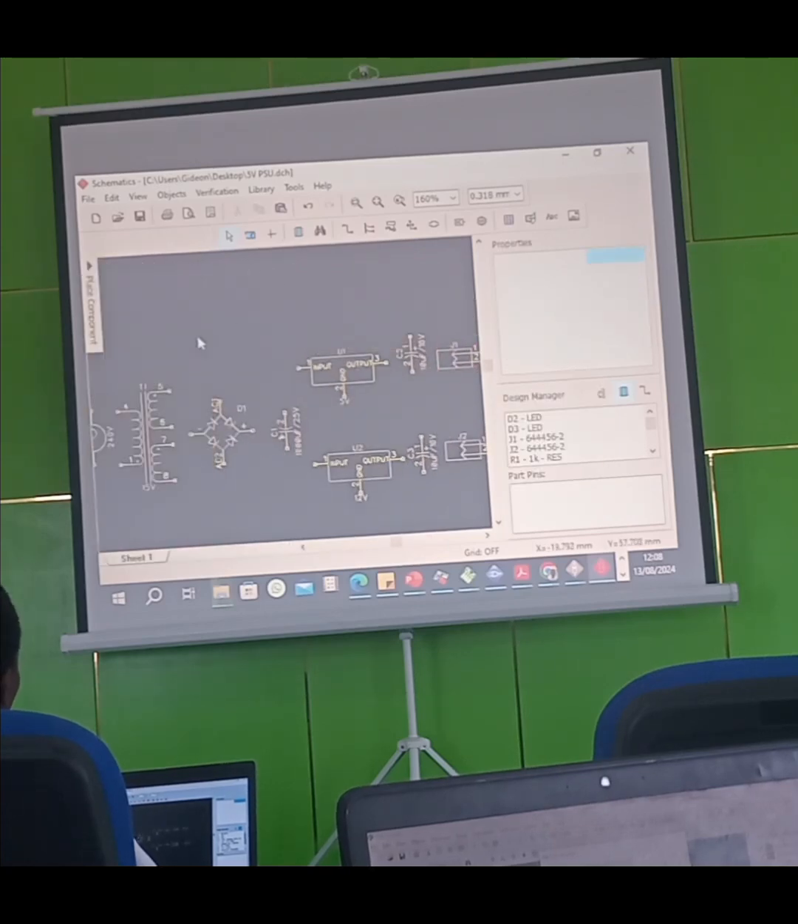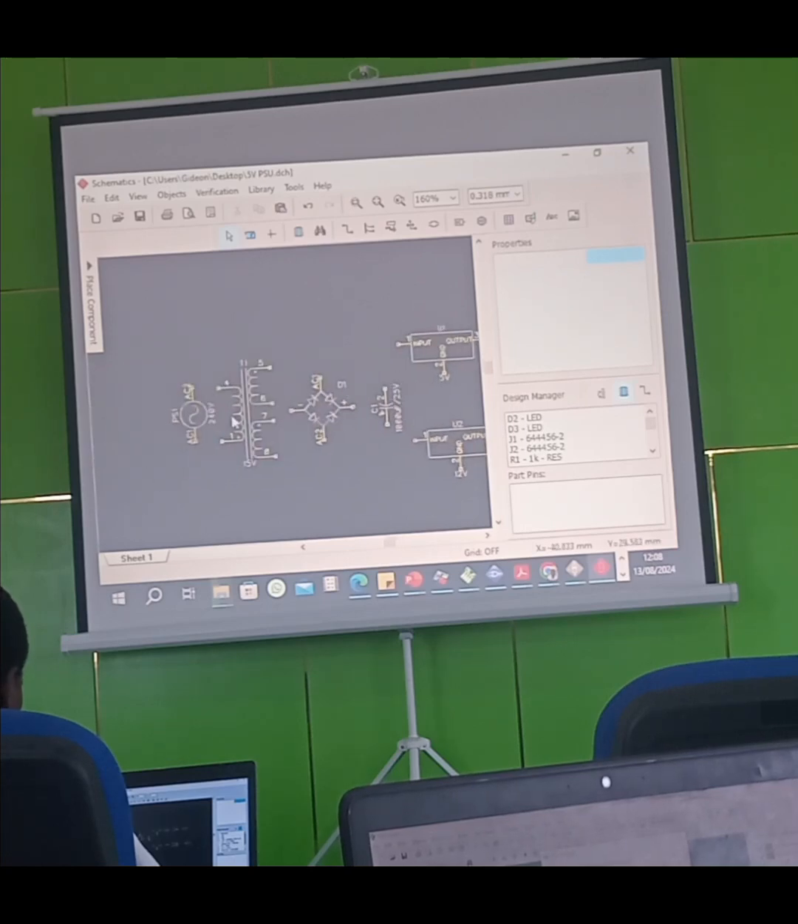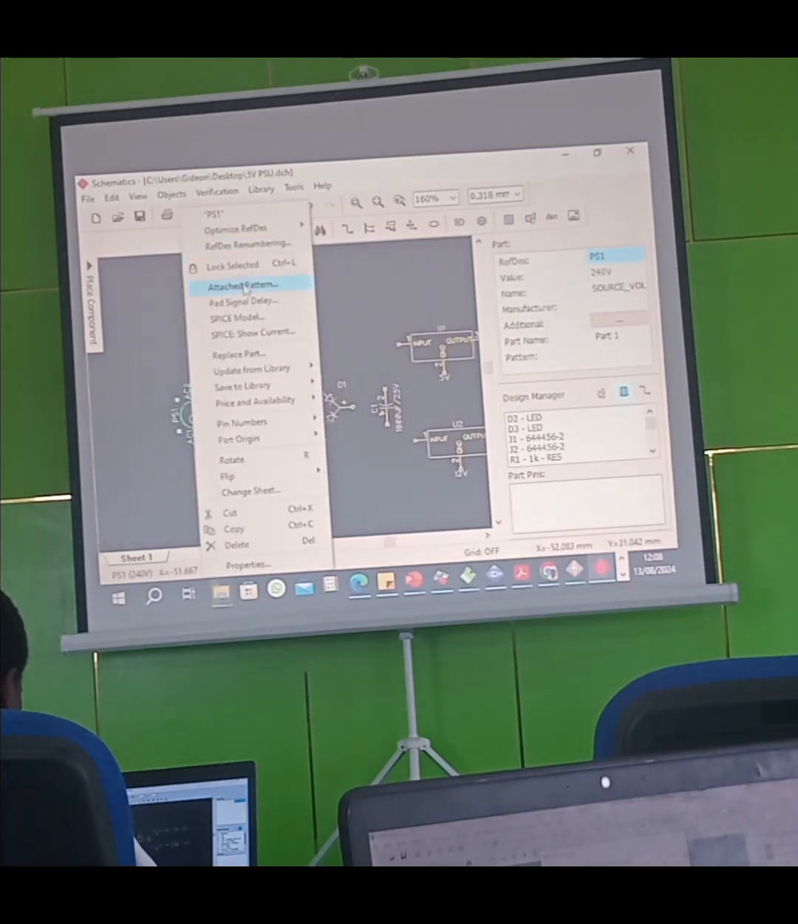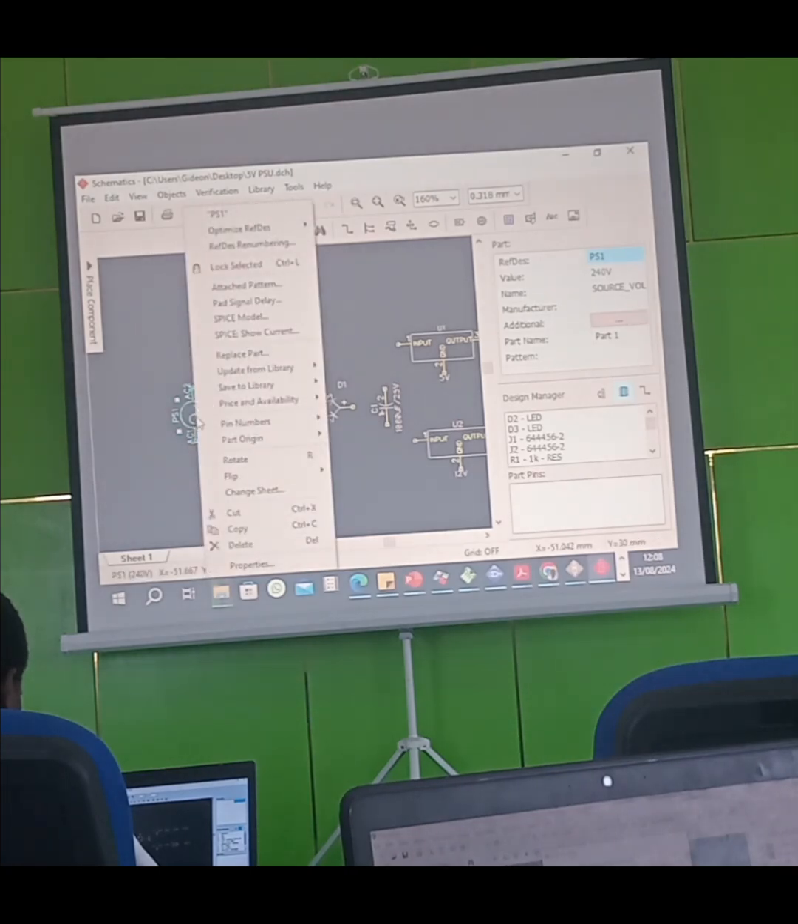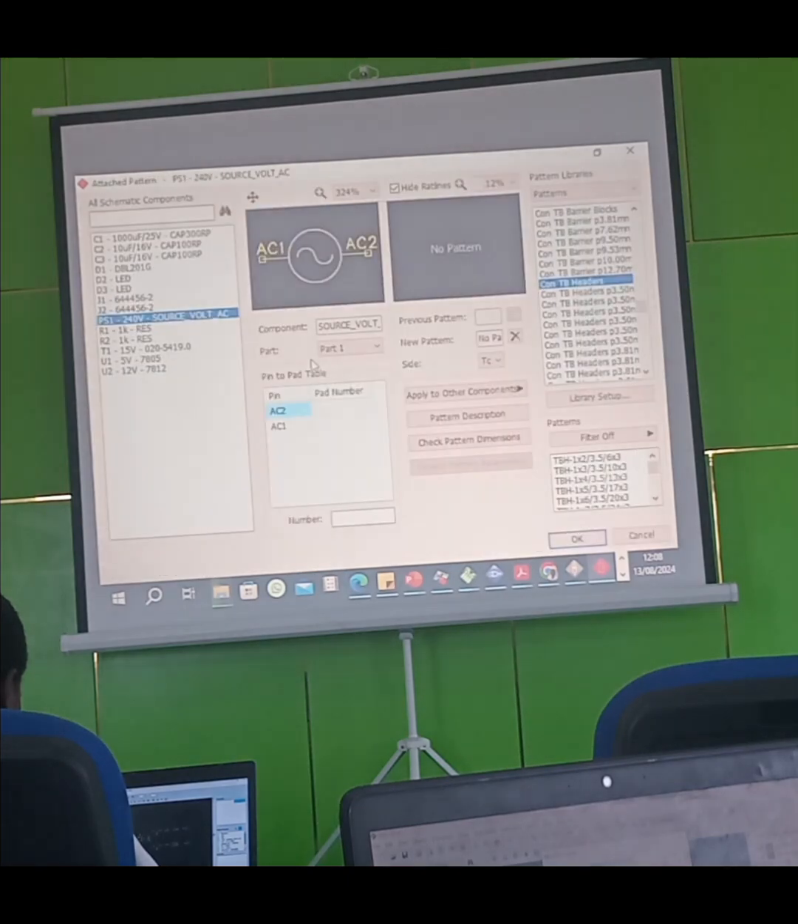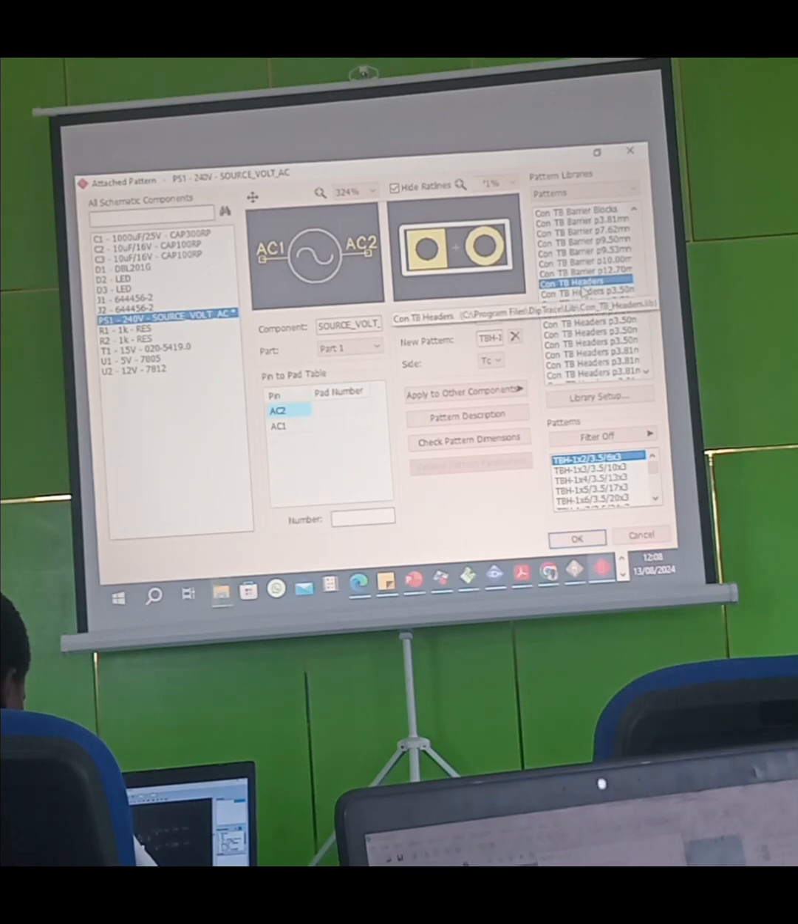So I want to start doing the wire connection. Let's assign this, let's attach a pattern to this one. You can see it. Attach pattern. Just like a two-wire connection. When did you choose the pattern? Okay. I just had like a header connection.